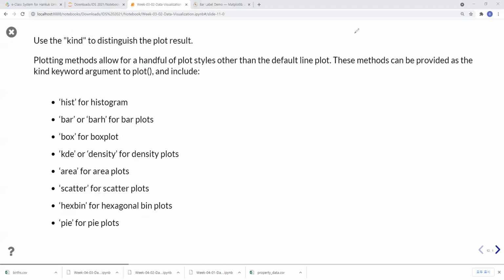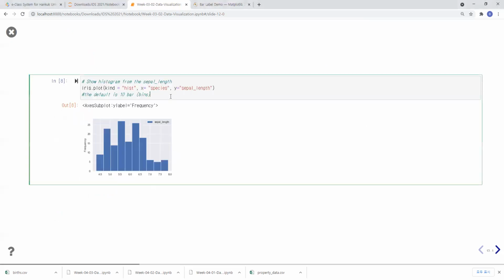So let's see. For example, I want to show the histogram.